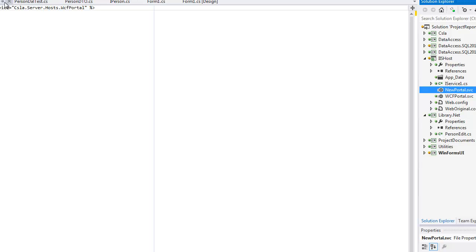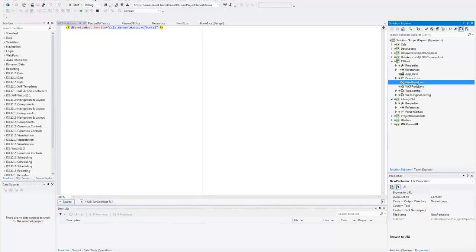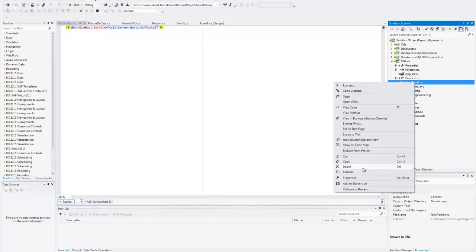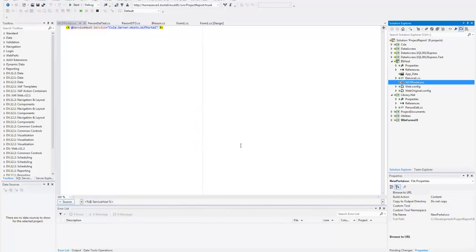You're finished. Now I'm going to get rid of it because you don't want two portals that define the exact same type. So I'm going to get rid of new portal. But I just wanted to show you how to do that. Okay, that's all that's in here.